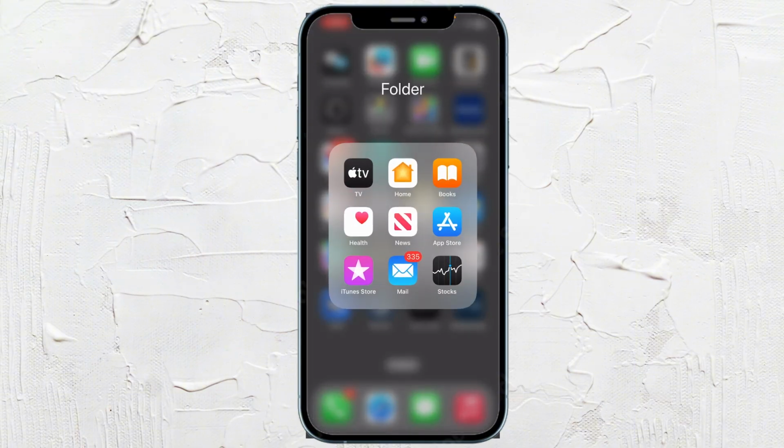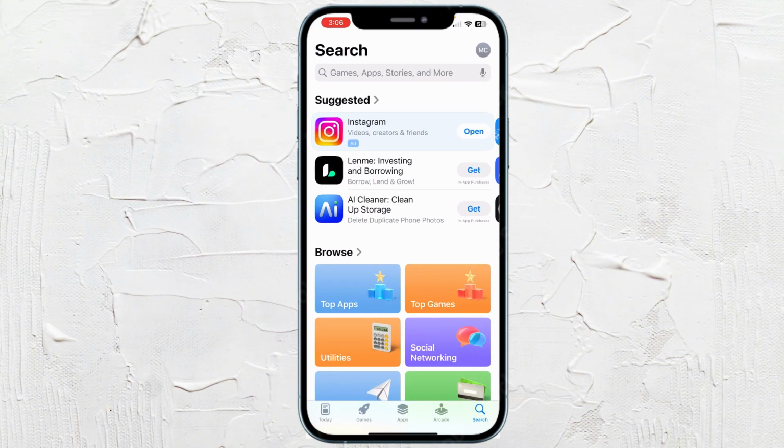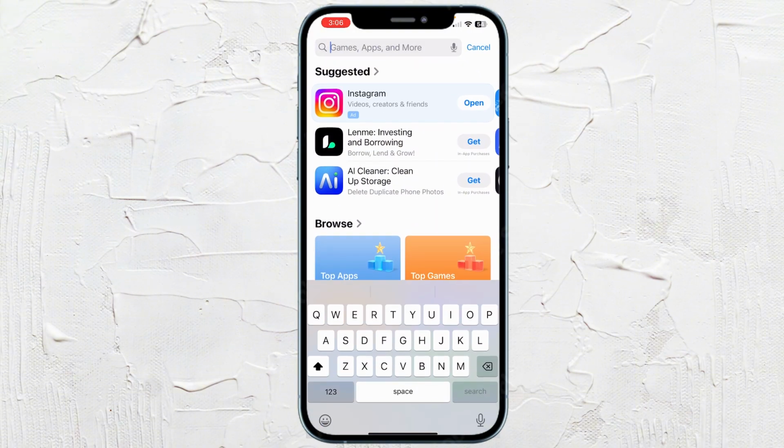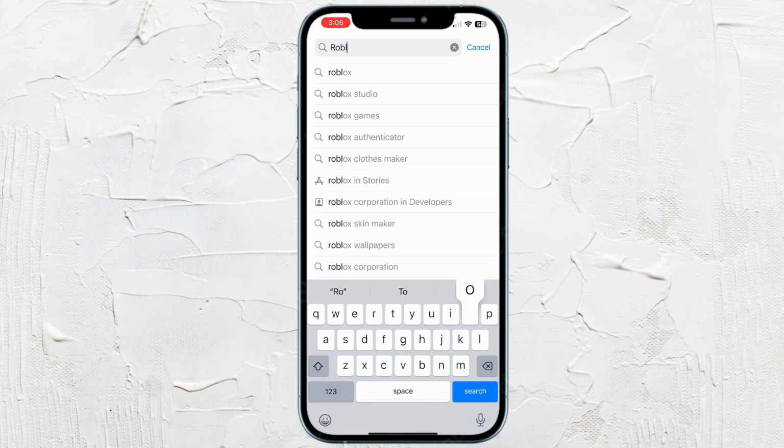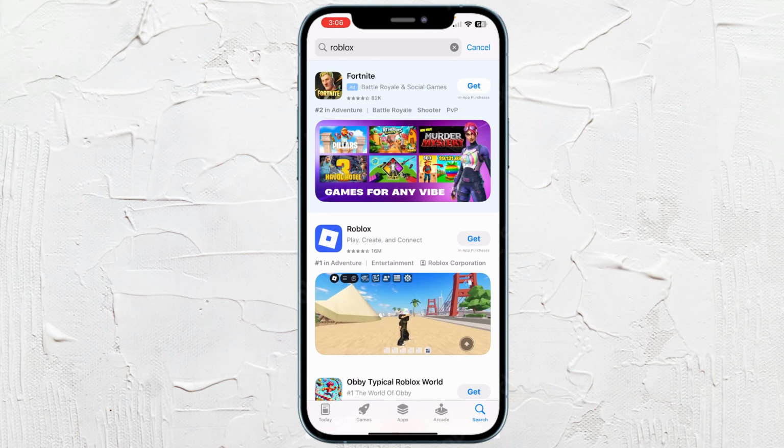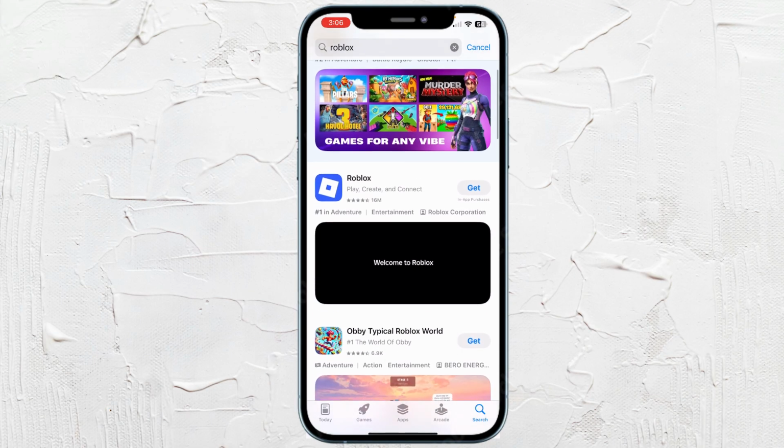So what you want to do is go find your App Store wherever it may be on your phone. And I'm just going to go to mine here. And you want to go to the search bar at either the very bottom right corner or the search bar right here at the very top, and go ahead and type in Roblox, and we're going to search for that, and it should be the first result as you see here.